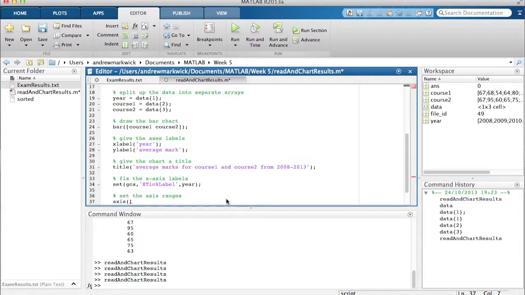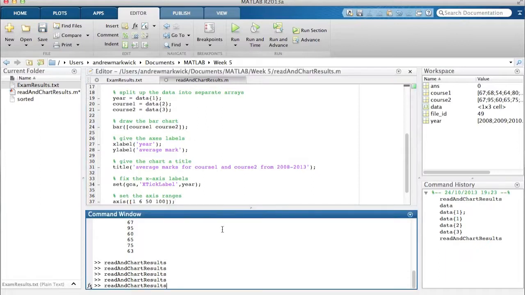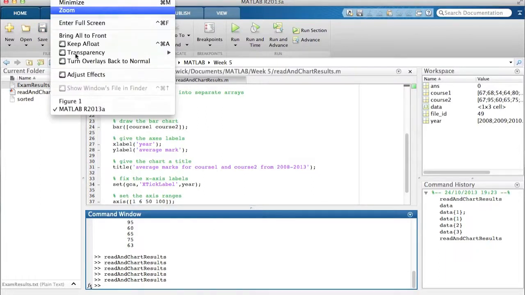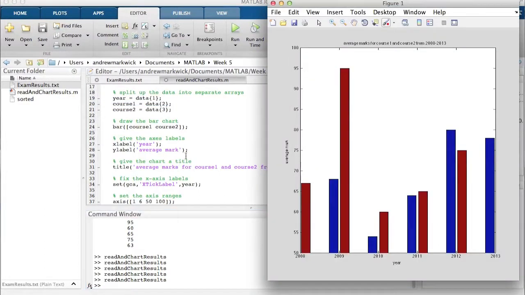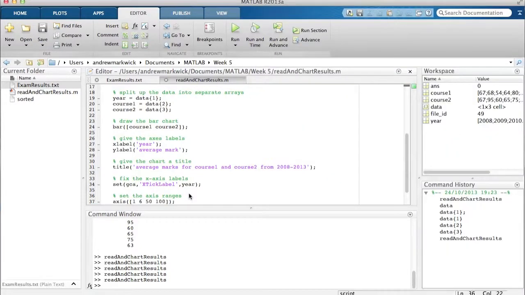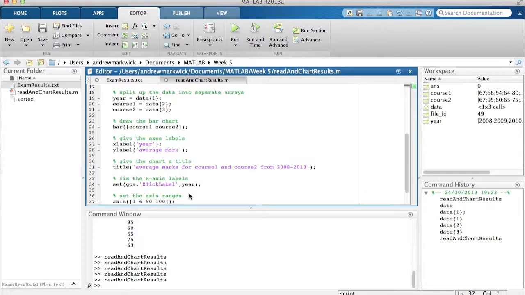So because this is a bar chart, I'm not sure exactly what the x-axis numbers should be, so I'm going to guess that they're 1 and 6, and then I'm going to set the y-axis to go between 50 and 100. Okay, so let's see what that does. Okay, so that didn't quite work because it seems to have missed off a bar at either end. So let's comment that out for a minute.